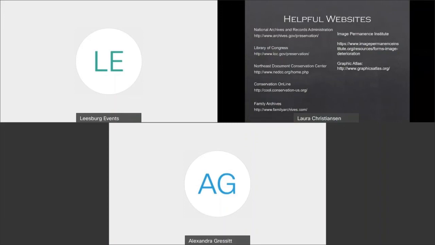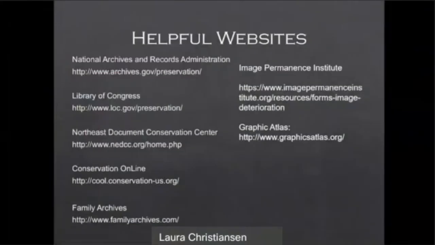Helpful websites. There are numerous websites here that are going to give you tons more information. Two that I highly recommend: the Northeast Document Conservation Center is an excellent resource for all kinds of preservation information. They are great. Just check it out. The Image Permanence Institute I mentioned is another place that is really helpful if you are looking to figure out what is going on with your photographs and how they have been damaged or how they might be damaged.